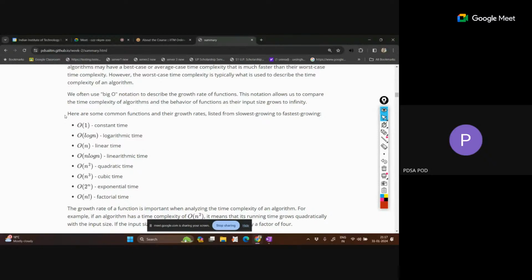So these are big O: 1 represents constant time, log n represents logarithmic time, n represents linear time, and this is also given in increasing order. So 1 is the smallest one, log n is the next smallest, n is the next. Then n log n, then n square, then n cube, then 2 to the power n, then n factorial.